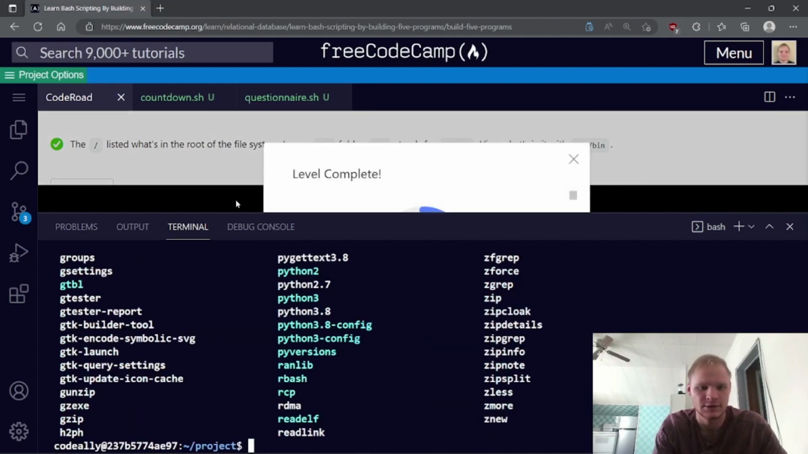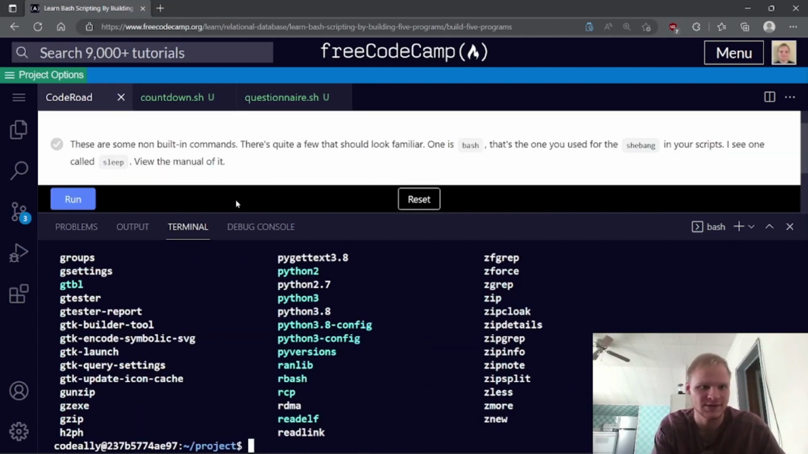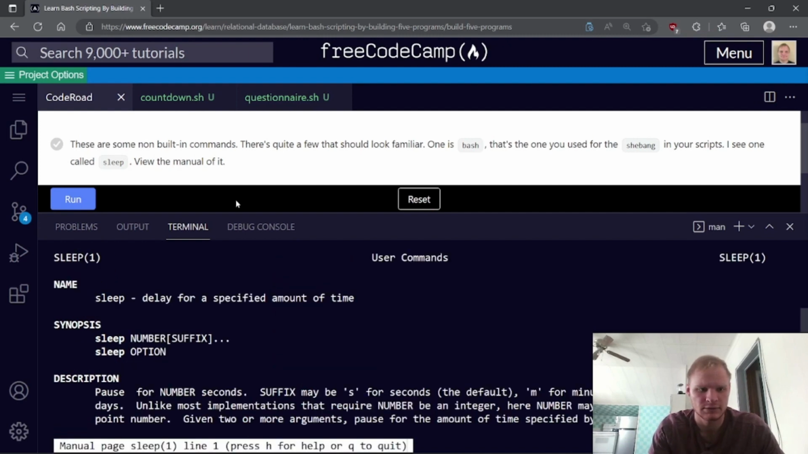Yeah. Holy crap. Lots of stuff. These are some non-built-in commands. There's quite a few that should look familiar. One is bash. That's the one you use for the shebang in your scripts. I see one called sleep. View the manual of it. All right, so man sleep. Okay, so yeah, we have to quit here. There we go.